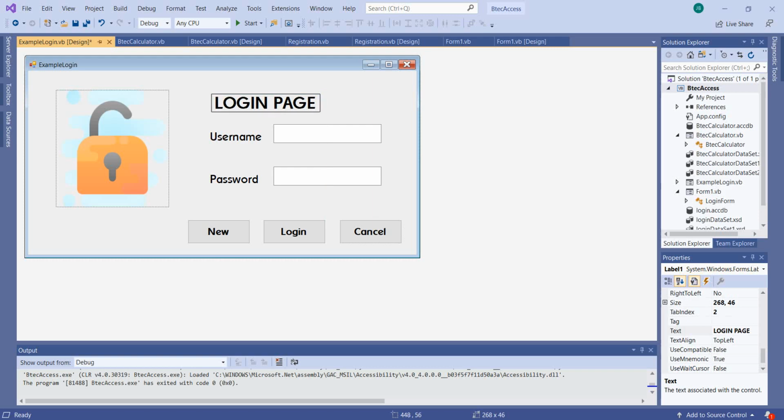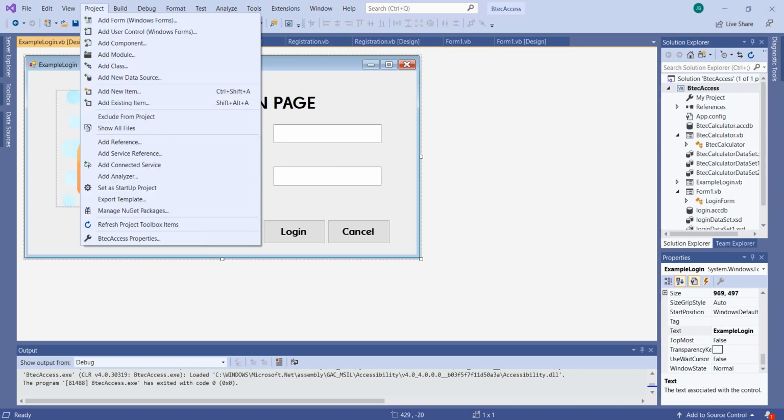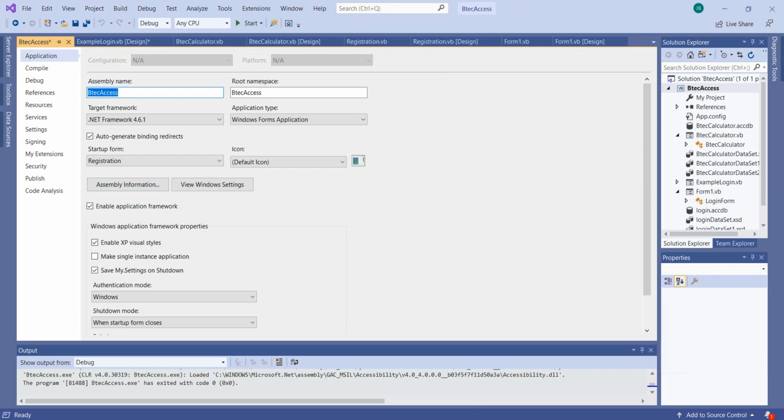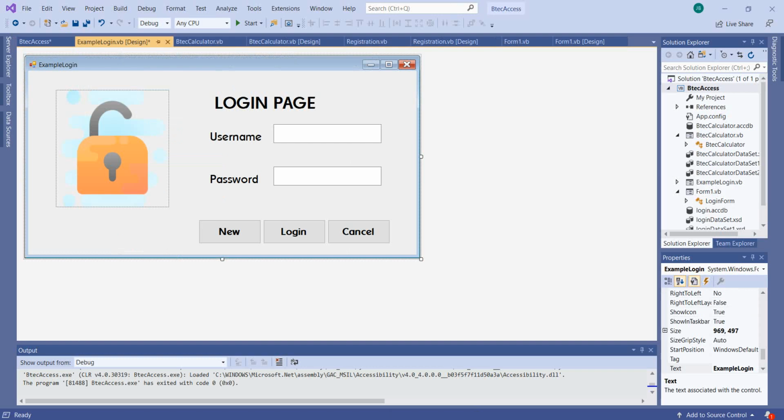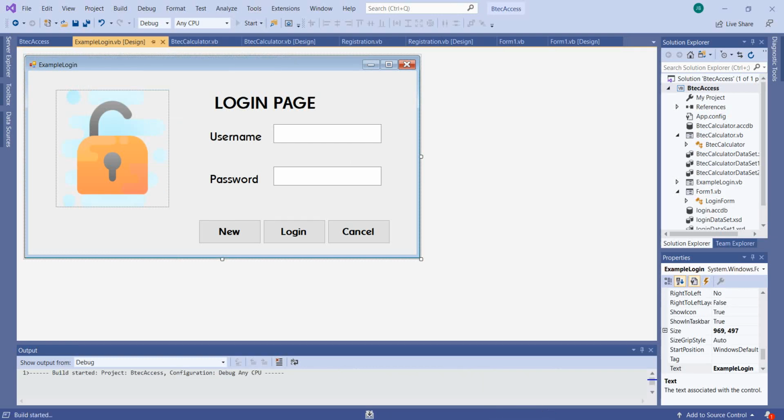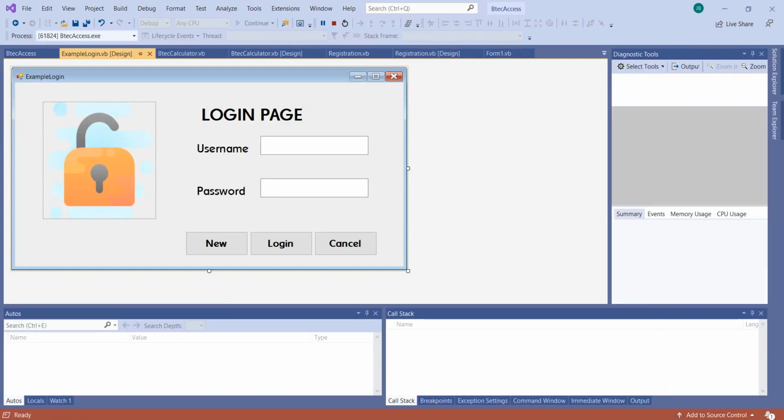Now just a few things that you will need to do. Now you want the password box to have the special characters. Now let me show you. Now remember, like I told you, when you click on start, it will run what you put as the first form to run. So you have to go to project, go to the properties, then you choose which one you want to run. So you can see I want example login to run. So I'll just go to this one and just click on start. So just give it a few seconds to run.